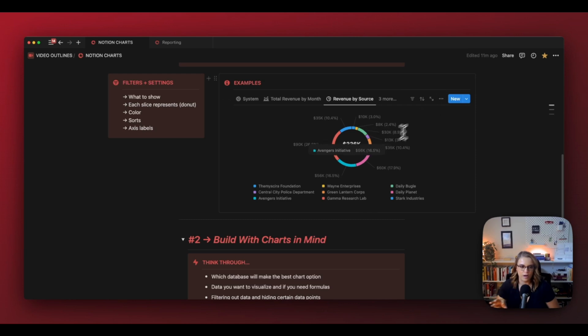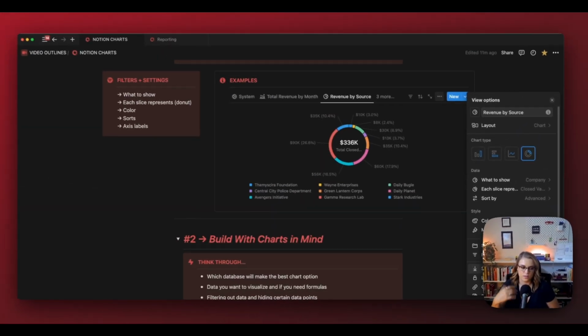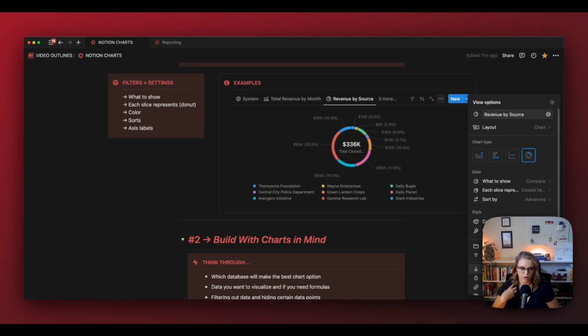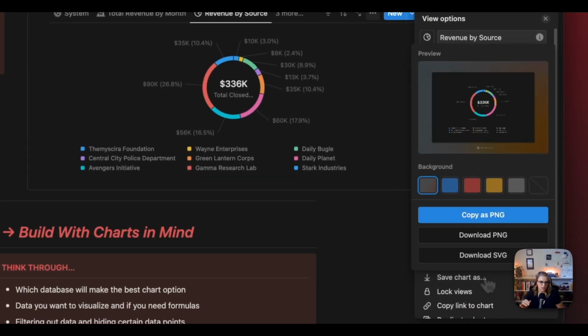So the thing about this is if you wanted to drop this, say, into a Google Slide or a Whimsical board or something, it's super easy. They thought ahead and made this really easy. This is not even a feature that I would have thought to ask for. You can save a chart as, and you can even add this nice little background, which is so cool.